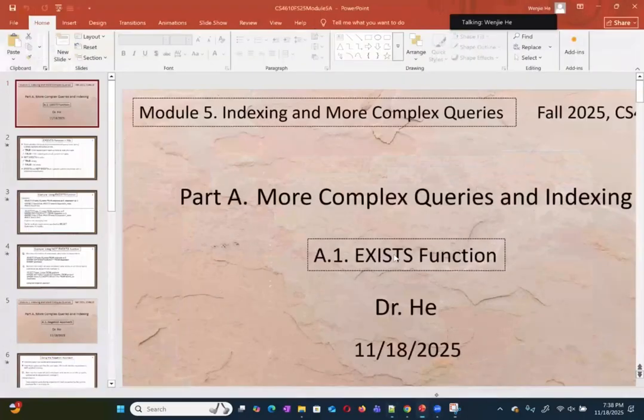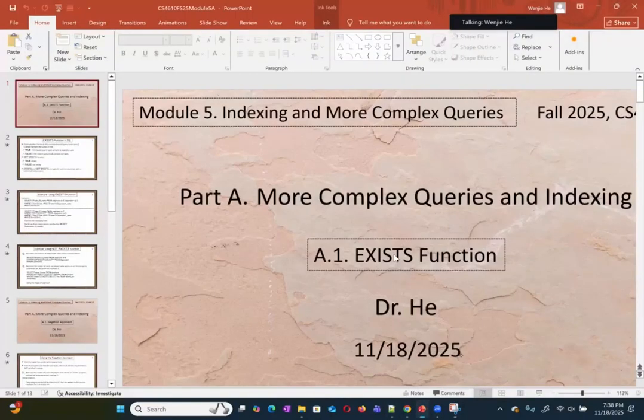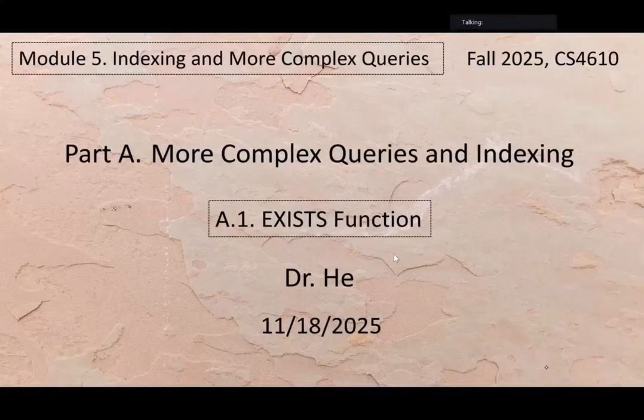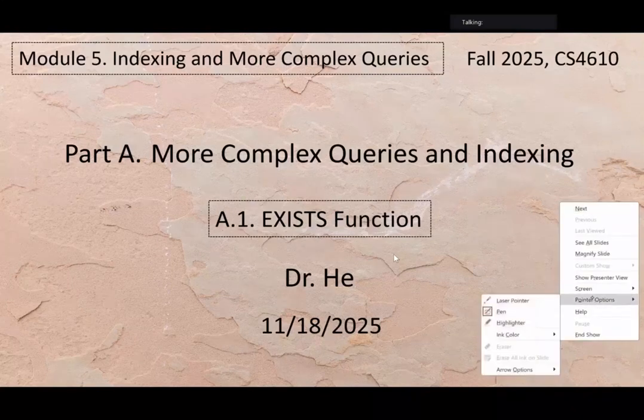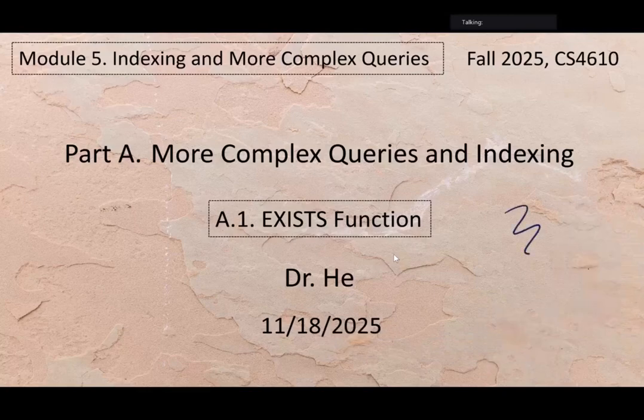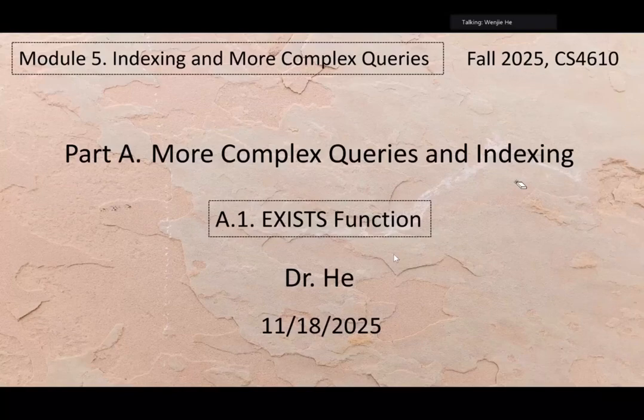All right, let me bring up module 5, part A. More complex queries and indexing. First, 8.1, the exists function. When we write complex queries, for many queries we can use this exists function.